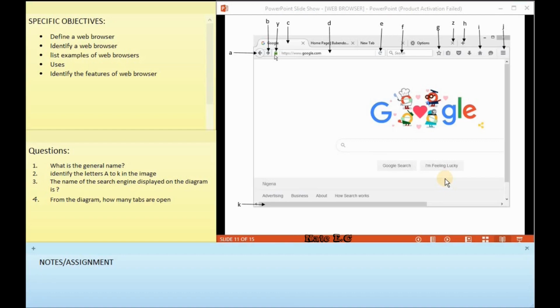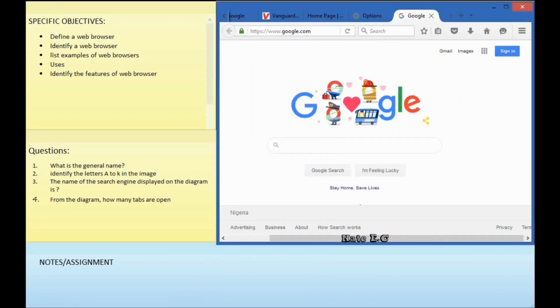Okay, I think I will answer this. The name of that search engine is Google. Now that brings me to some other stuff I missed out.